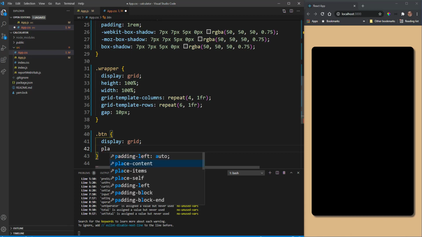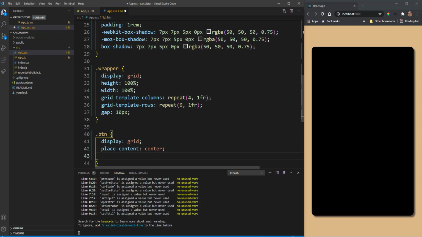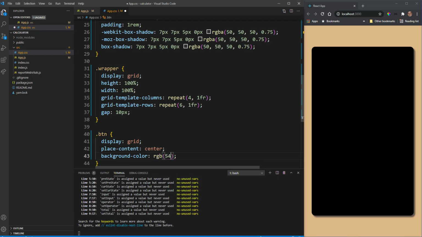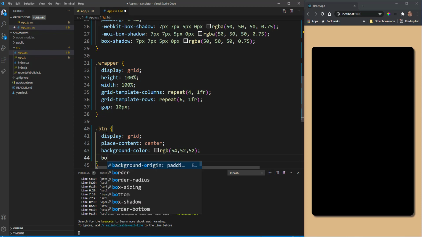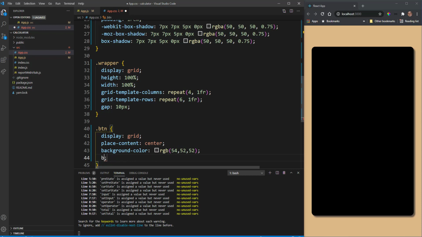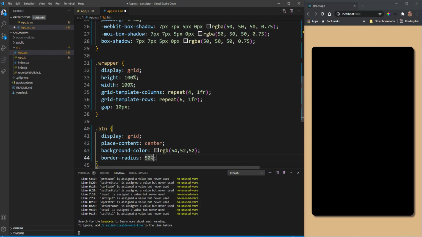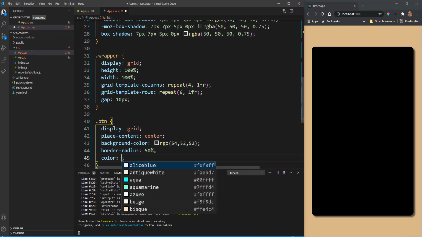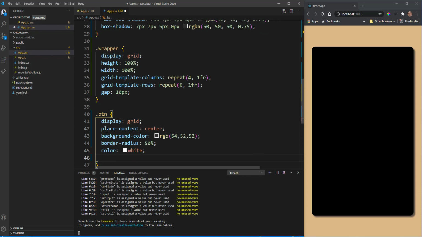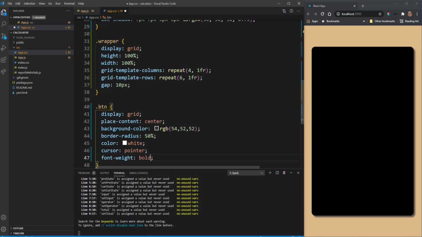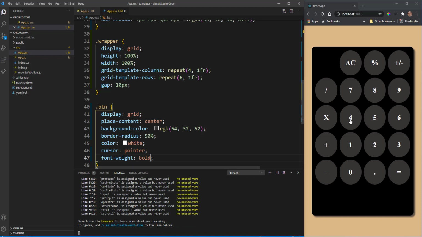We'll place the content to the center. We'll set the background color to RGB 54, 52, 52, and we'll set them to be a circle, so border radius. Set that to 50%, and we'll set the color to white. And we'll have a cursor pointer, and we'll give the font weight a bold. So if we save that now you can see our buttons starting to appear.